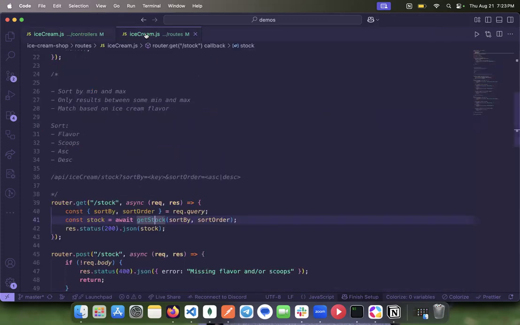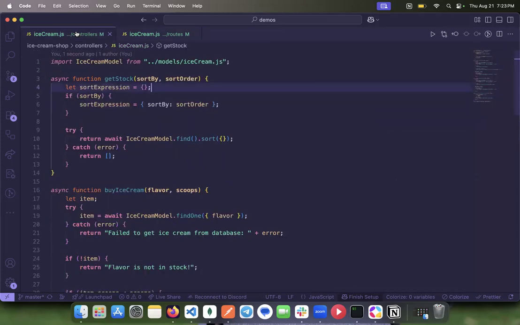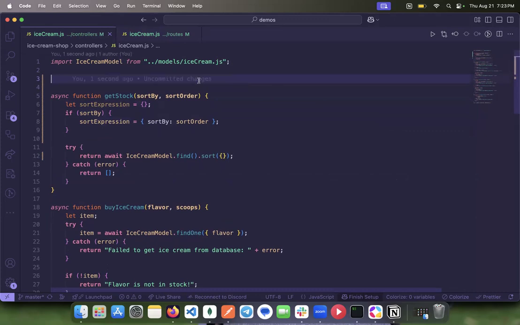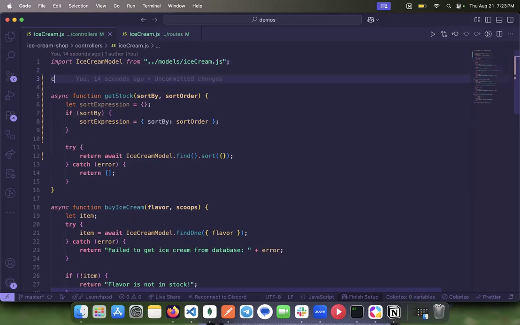The sort order we said is either going to be ascending or descending, and our sortBy is some key. But we probably shouldn't let them pass any values they want, or else we're going to open ourselves up to some security problems where someone could pass in some dangerous values, and that MongoDB query is going to do something bad, like delete a bunch of data or give it back to the user when it shouldn't. So let's create some constants up here. Valid keys for our ice cream model are flavor and scoops.